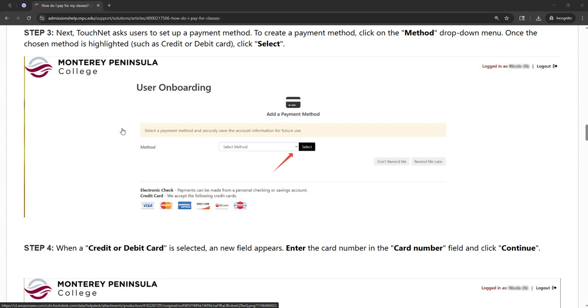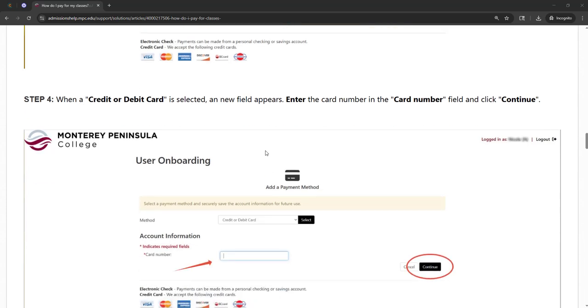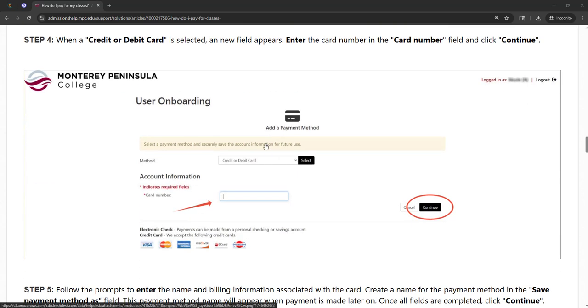Next, TouchNet will ask you to set up a payment method. To create a payment method, click on the method drop-down menu. Once the chosen method is highlighted, such as credit or debit card, click select. When a credit or debit card is selected, a new field appears. This is where you will enter the card number and then click continue.